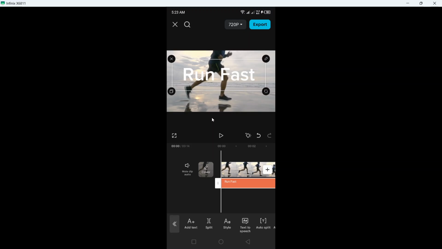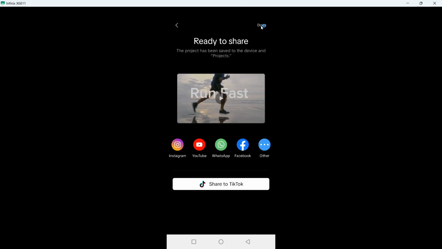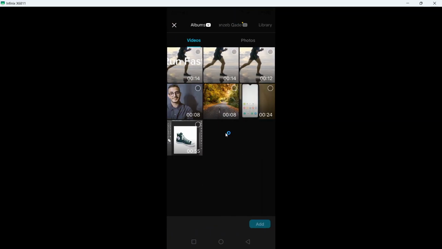Now it is perfect. So now you simply need to export that video. Wait for a few seconds so that the video will be exported. Click on done, click on new project, and now you need to select that clip.